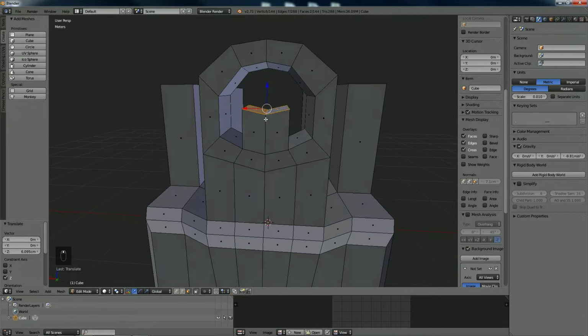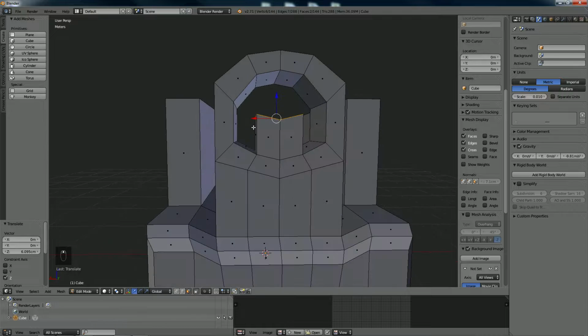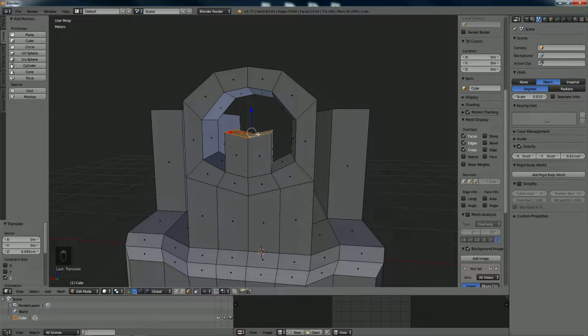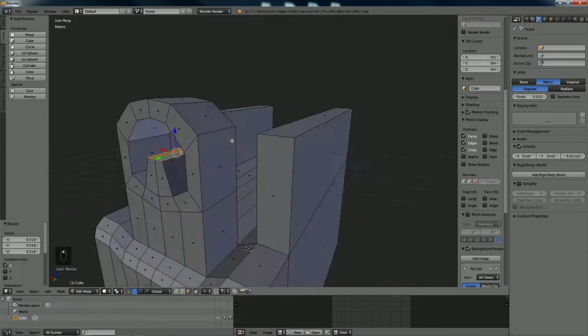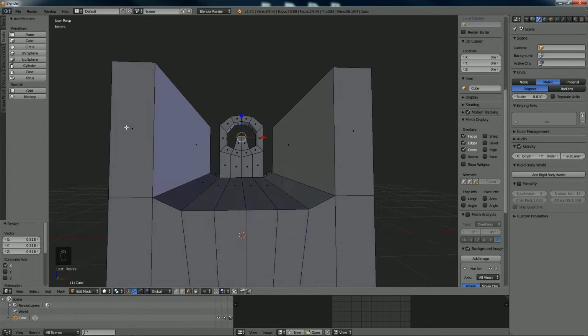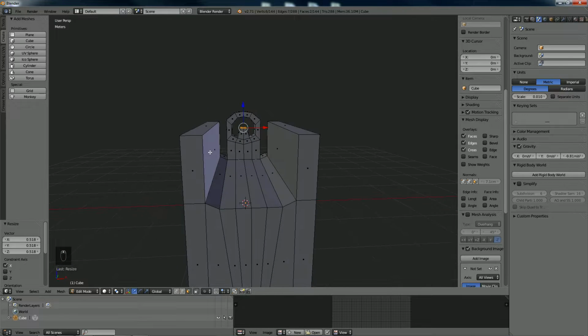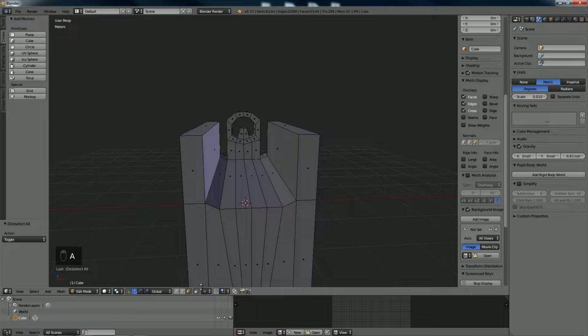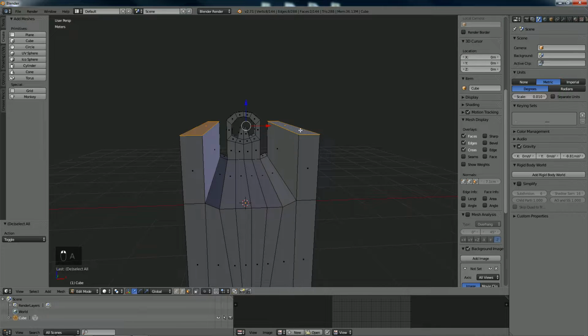Nothing is like when it kind of dips in like that and you don't want it flat, what you could do is hit S and I think it's Z, yep, Z and 0, and that will flatten that out. And here now, and then we can just scale that along in a little bit. That's looking nice-ish. And we could bevel these up a little bit, Control and B.